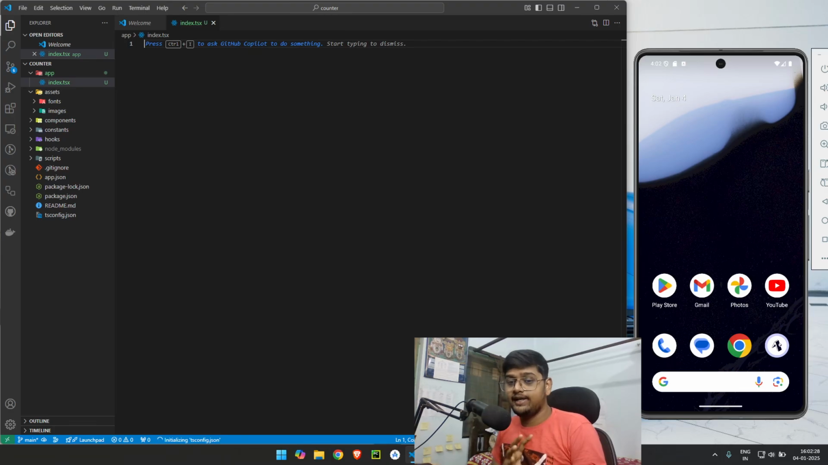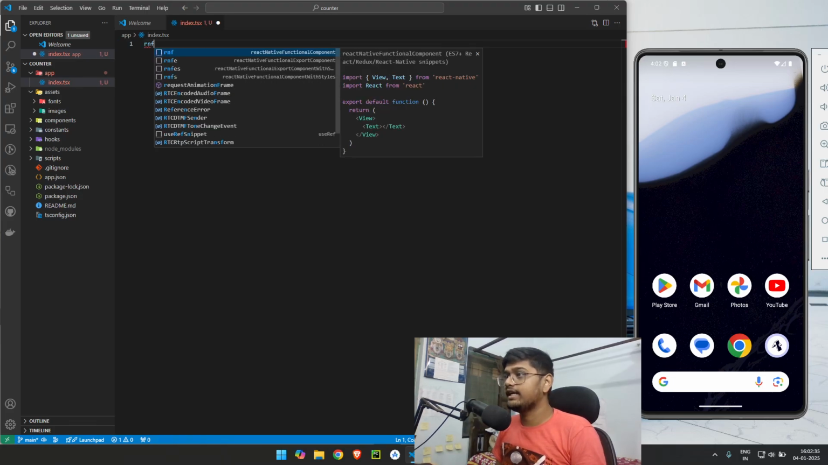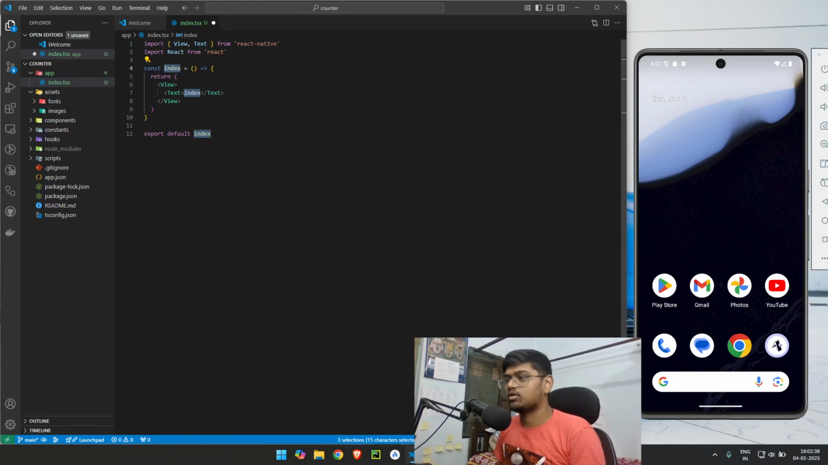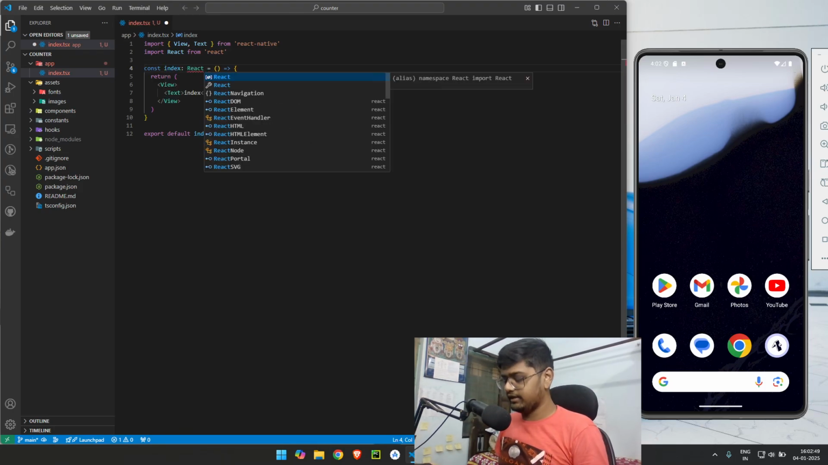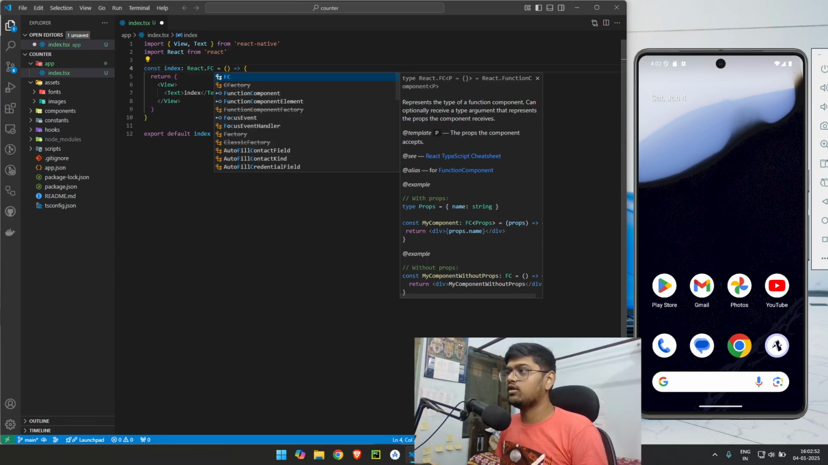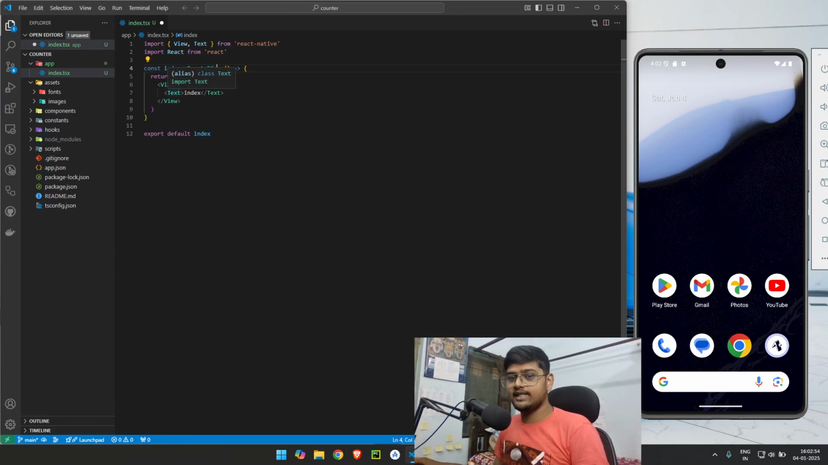Then inside the app folder, I have to create index.tsx, and inside index.tsx I have to create a React Native functional component. As a shortcut I just write rnfe, export component. So here I've created this, and I have to type it as React.FC for functional component.